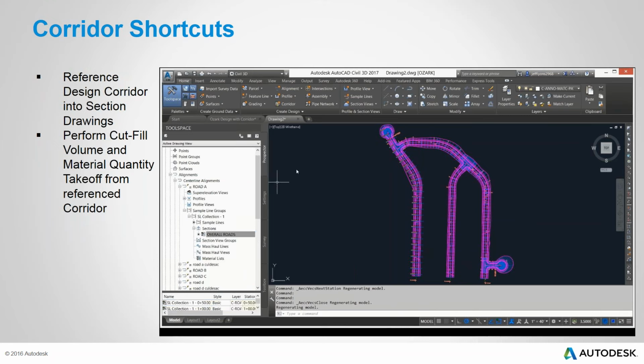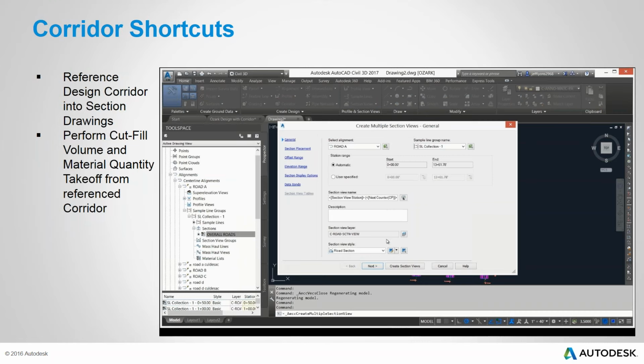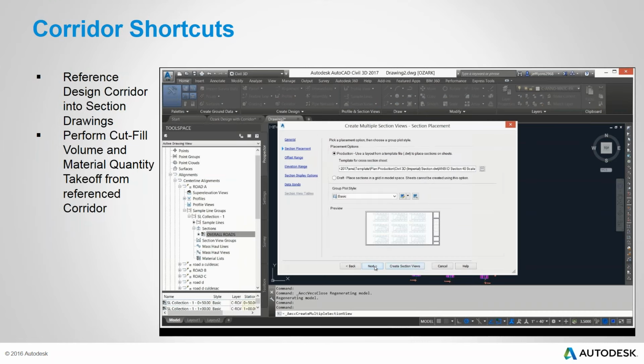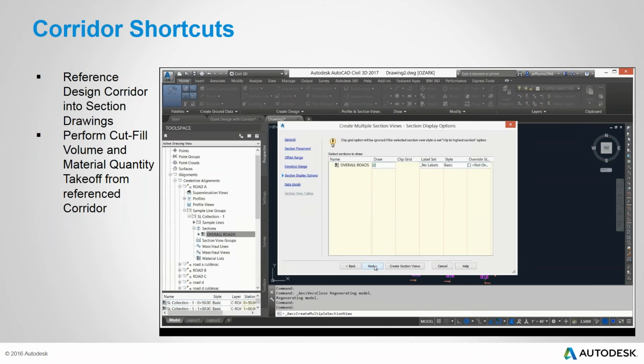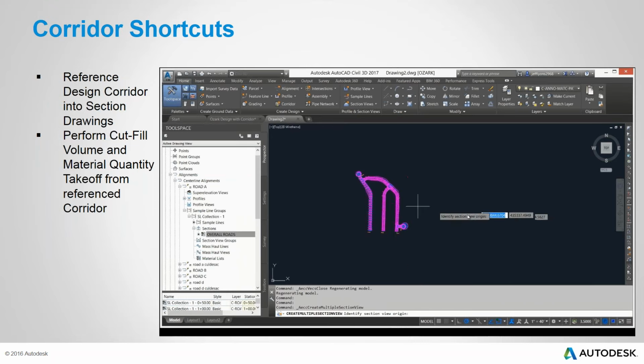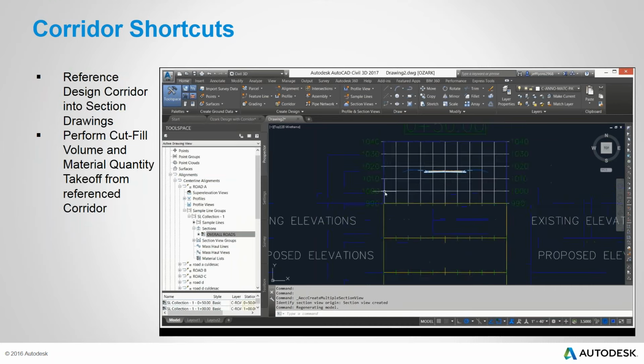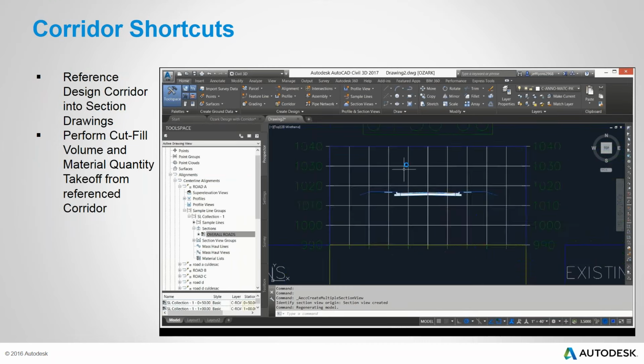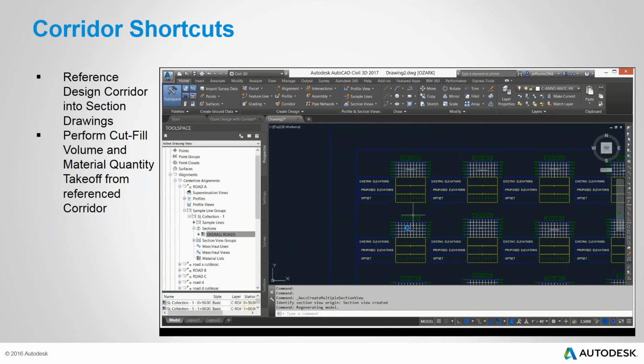So if we review the sample line collection, we can see that the roads have been added to that, and we will go ahead and create the multiple section views using the normal wizard that you would be using. So under the sections display option, you can see that the overall roads are the only data source available to us for this section line group. If we wanted the existing and proposed in this drawing, we'll just have to data shortcut it separately and create another sample. So for this example, we're just going to look at creating with the corridor section view. So there they are.